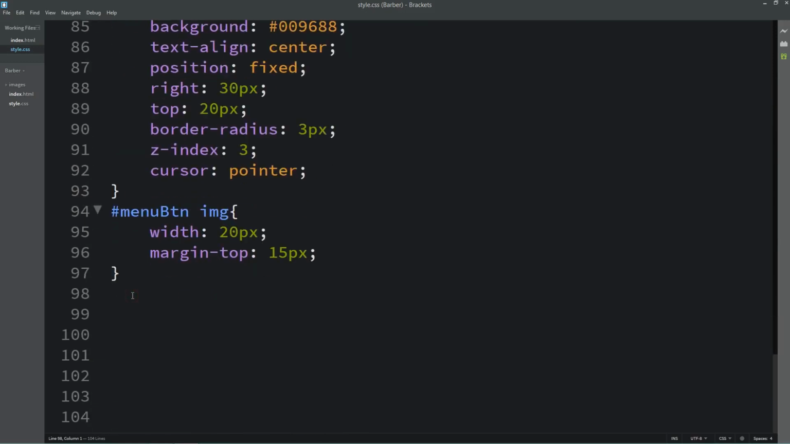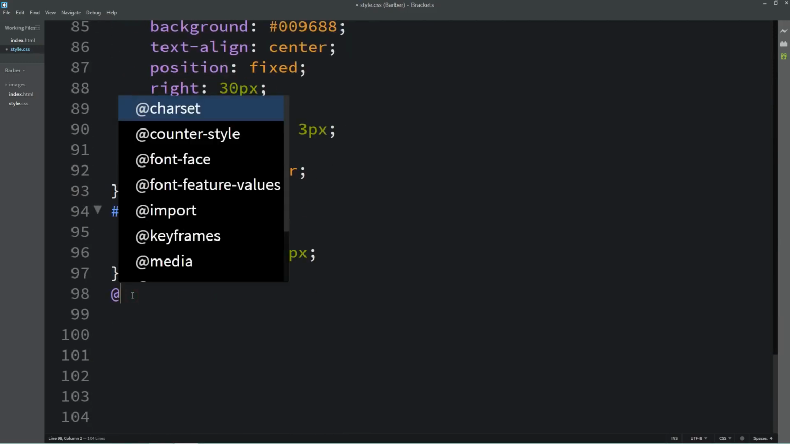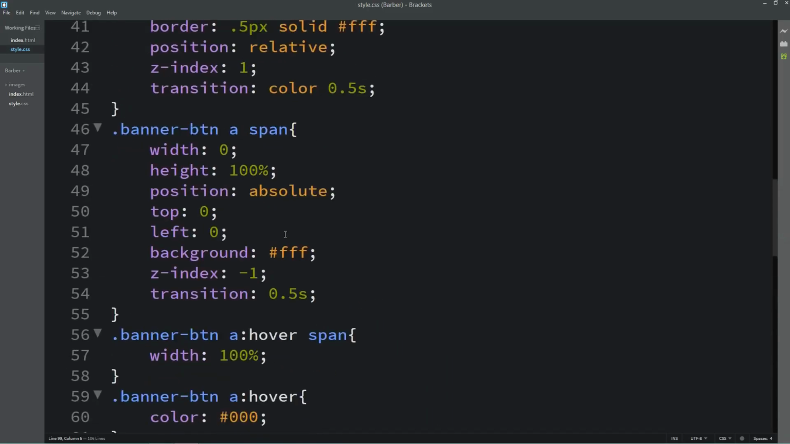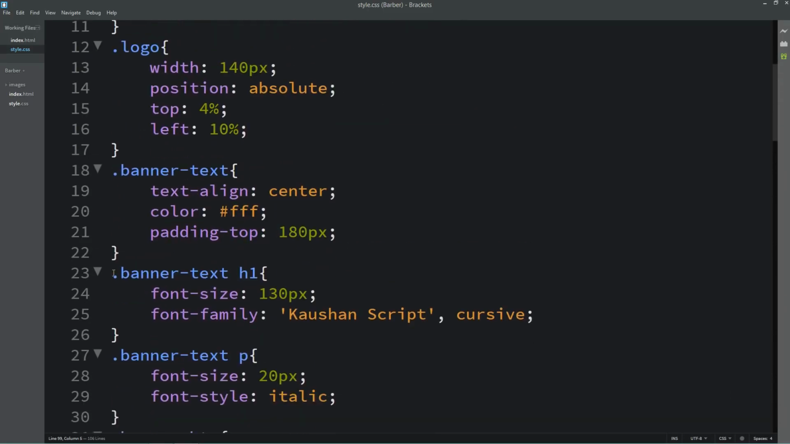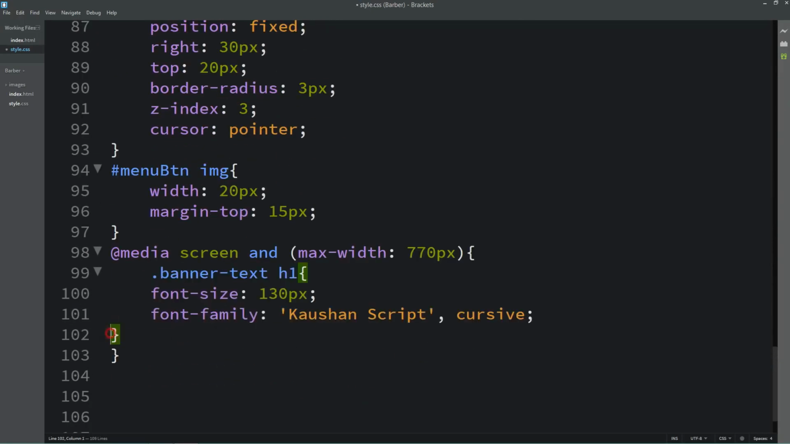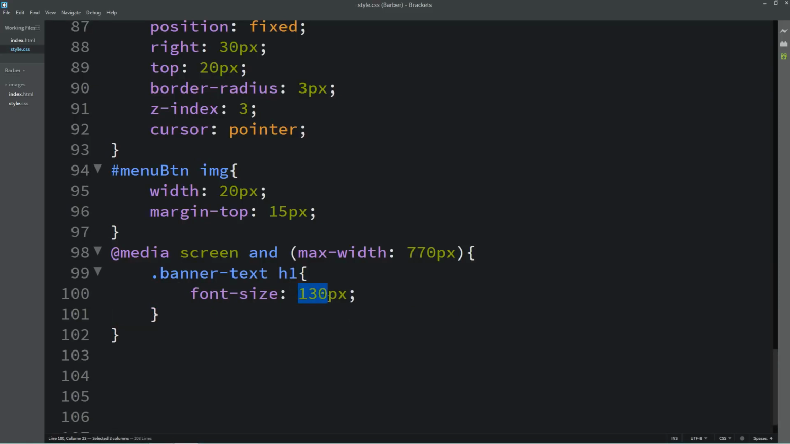So let's come back in the CSS file, and here I'll add media screen and max-width 770px. In this media query we will write the CSS which will be applicable only for the small screen. Now let's come to the top, and here we have this code for the H1. Just copy it here in the media query. You can see the font size is 130px. Let me remove this one, and we will change this font size. It will be 44px.